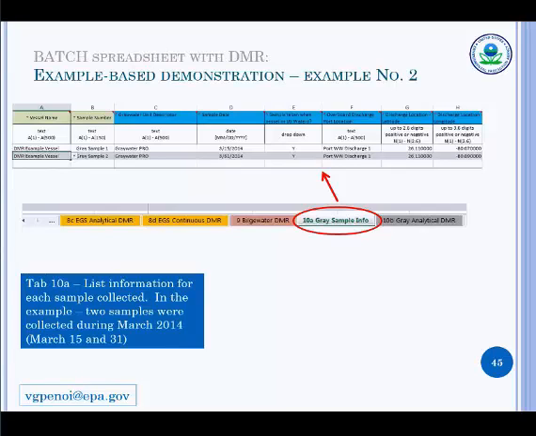Next, you provide a brief description of where the sample was collected. Like in this example, the location was identified as Port Wastewater Discharge 1. Finally, you'll need to enter the latitude and longitude of the vessel when the sample was collected, and that's it for tab 10A.